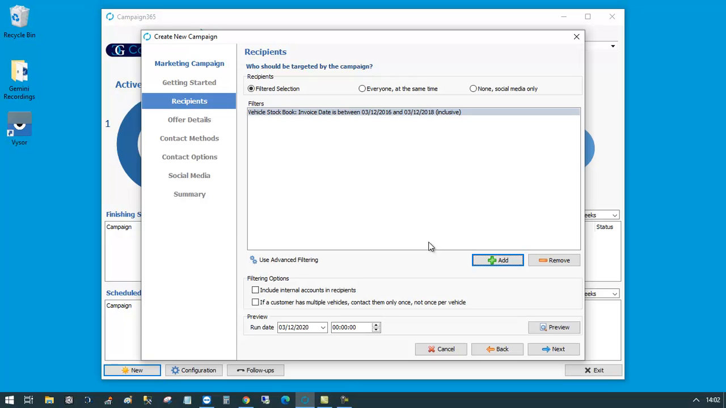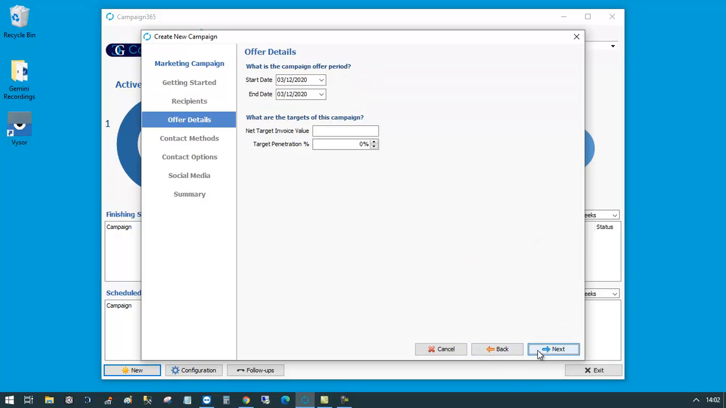You'll notice on the marketing campaign, as soon as we've included stock book, you do get a filtering option and it just allows you to tick if a customer has multiple vehicles to contact them only once and not once per vehicle. We'll go next past that.